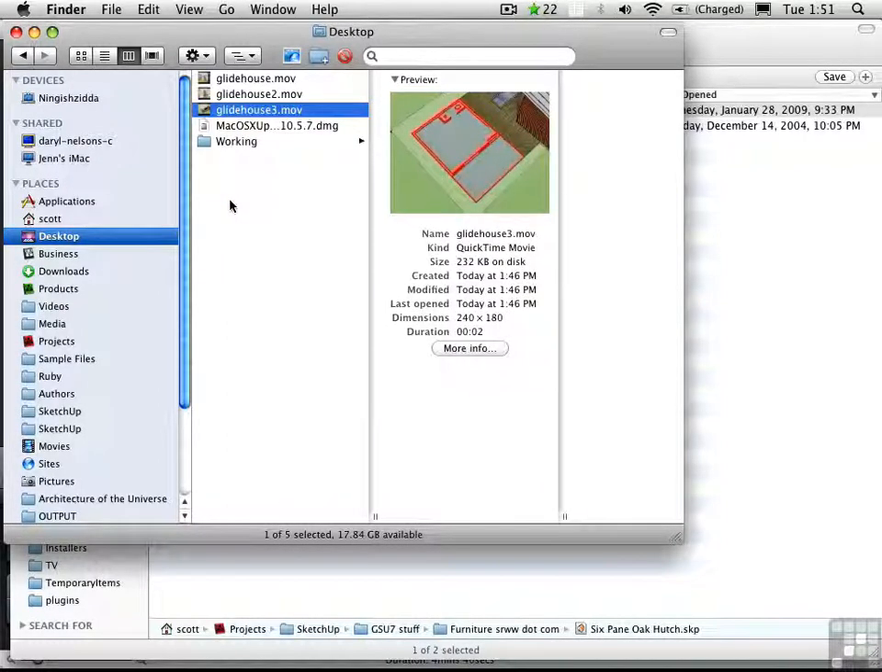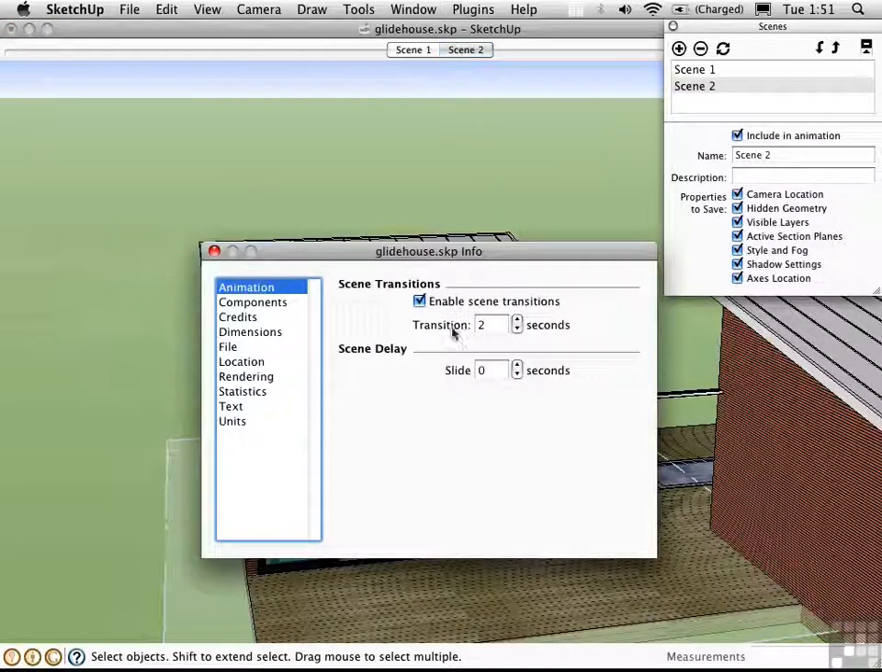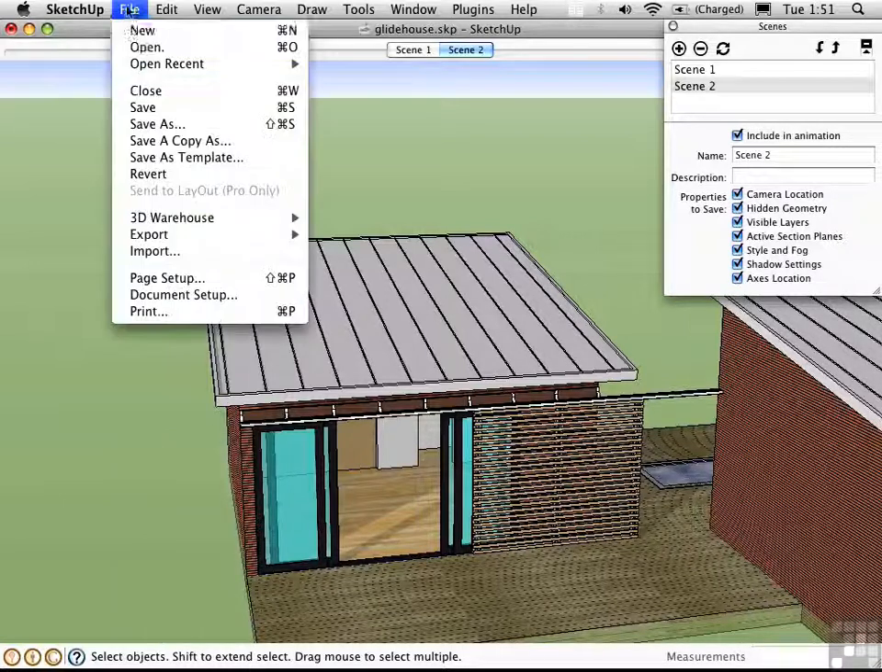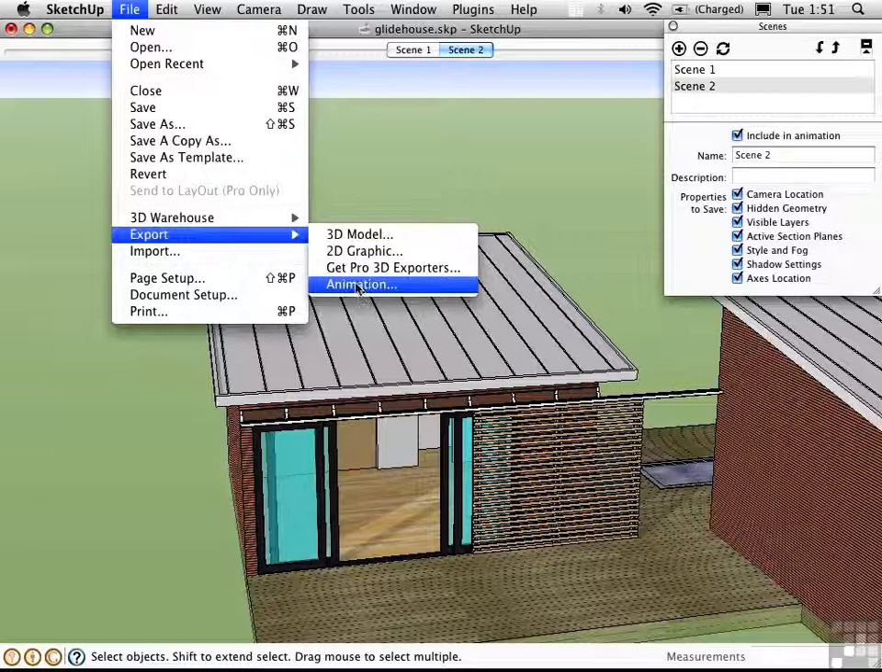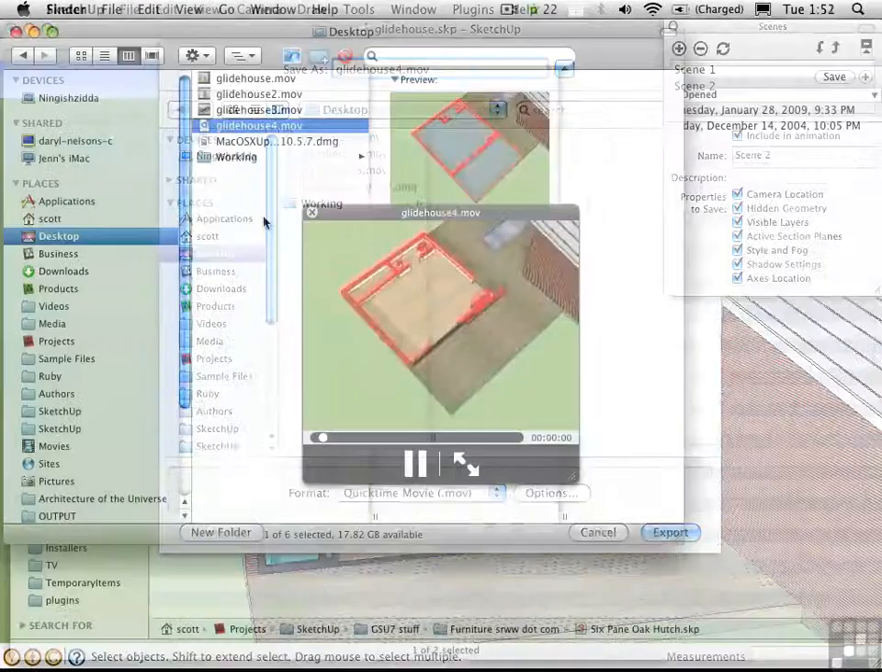To correct these problems, go back into SketchUp, open up Model Info, and increase the transition time to 5 seconds. That will make a longer animation. Then simply press Ctrl S to hide the section plane. Re-export. This time I'll call it Glidehouse 4. And here's the result.